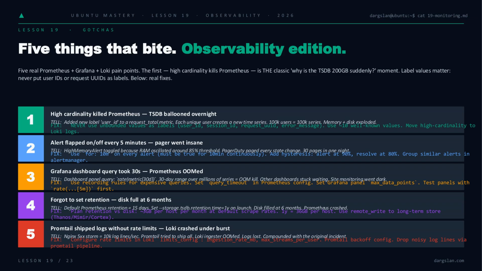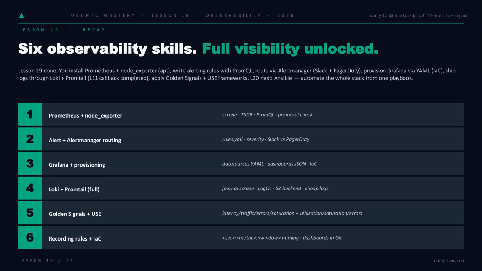2 and 3 are both about discipline. Use for: 10m and hysteresis so alerts don't flap, and never let a Grafana panel run a 30-day rate query against millions of series. That's a guaranteed timeout. 4, set retention explicitly on launch, budget roughly 3 gigs per host per month, and use remote write to Thanos or Mimir for the long tail. And 5, rate limit Prometheus and Loki, because the moment Linux throws a 5xx storm, your logging pipeline becomes the second outage. So let's recap what you actually walked away with.